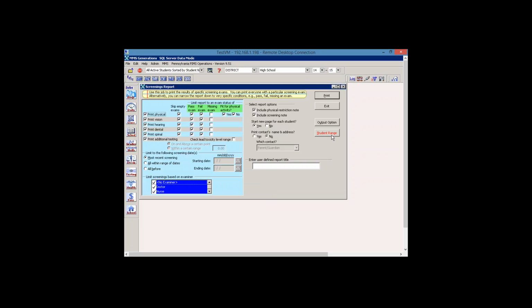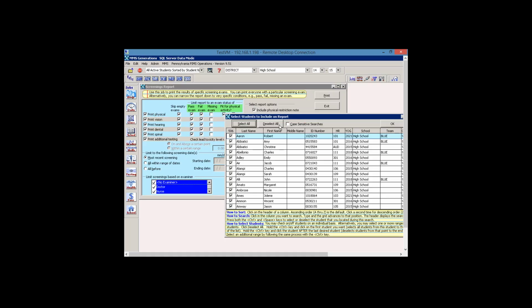And as you see here, you get a little reminder at the top. You can use this to print the results of specific exams. So you can indicate specific ones. If you wanted to print all the dental exams, all the screenings, you could deselect the other options, or you can simply print all.